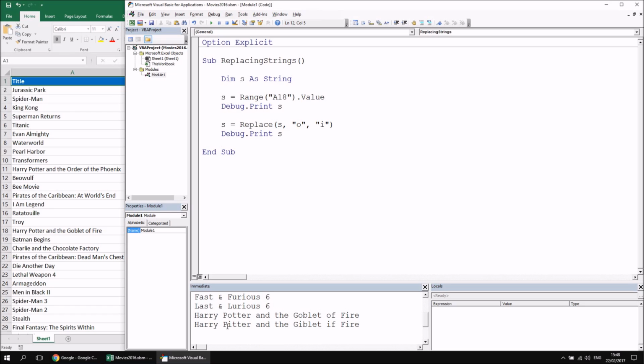What I want to avoid in this case, though, is changing the actual title of the movie too much. I want to replace Goblet with Giblet, because that sounds kind of fun. But I don't want to replace Potter with Pitter or of with if. So to achieve that, we've got to take a slightly different approach.